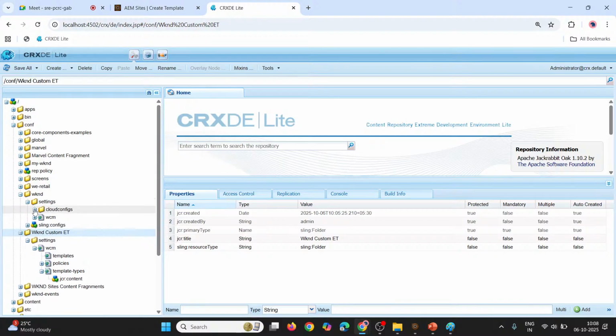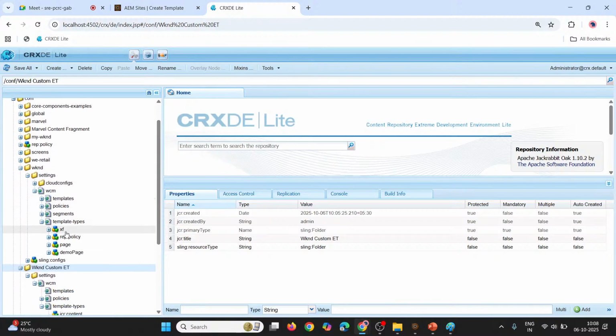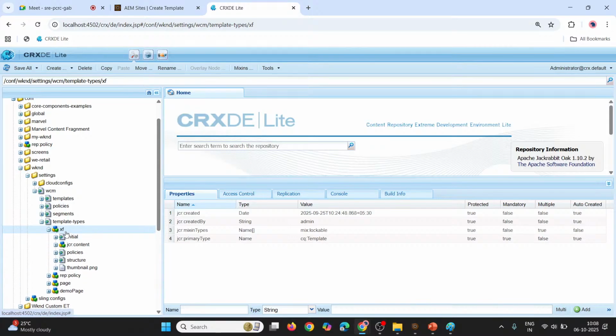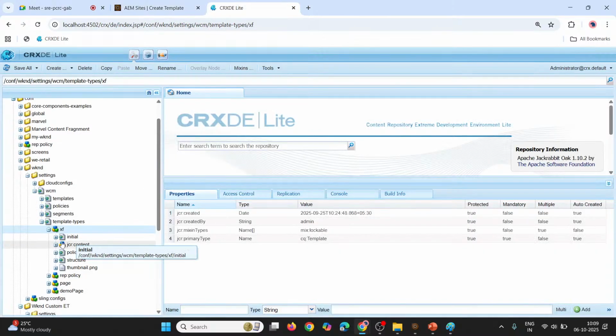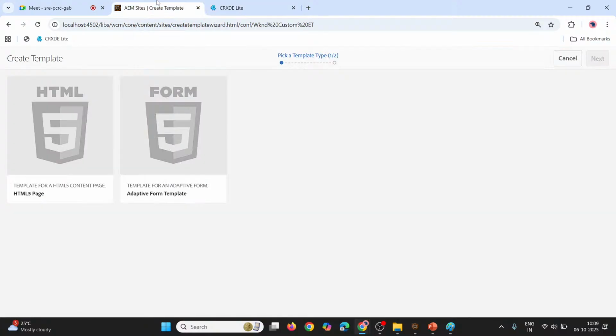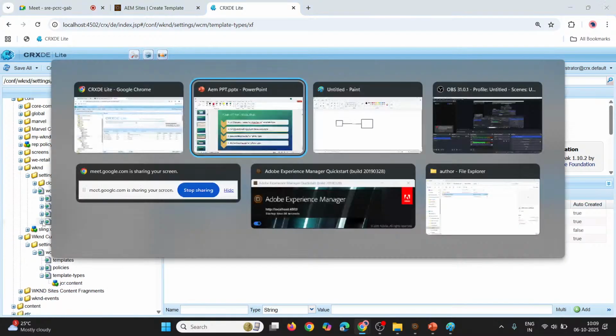So weekend, settings, WCM, and if I go inside this template types, XF is there, but I think it's AF. Adaptive form, it's an experience fragment. If I go here, XF is there, page is there, and demo page is there, but you can't find the XF for HTML5 page. So try to check the other path as well.